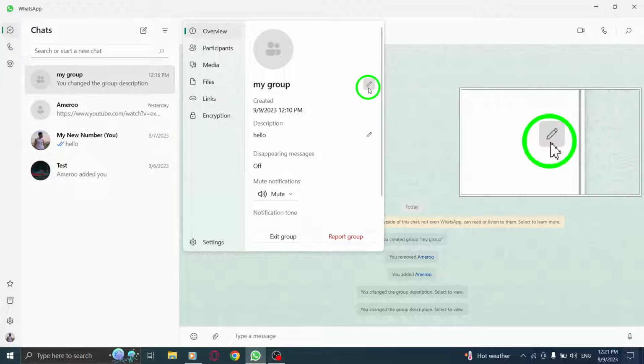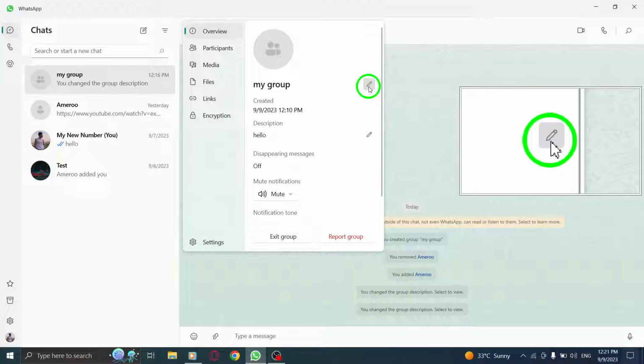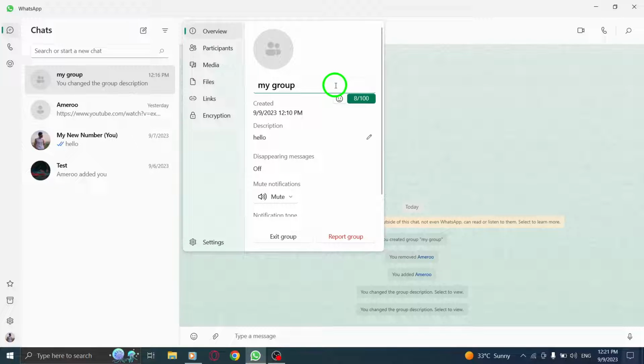Step 4. In the Overview tab, you'll find the current group name displayed. Next to it, you'll see a pen icon. Click on it to proceed with changing the group name.